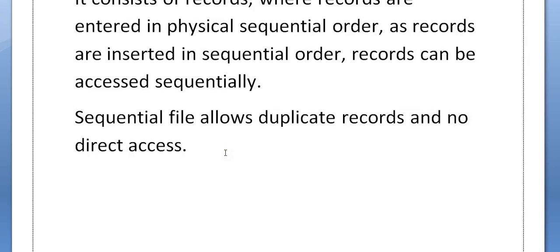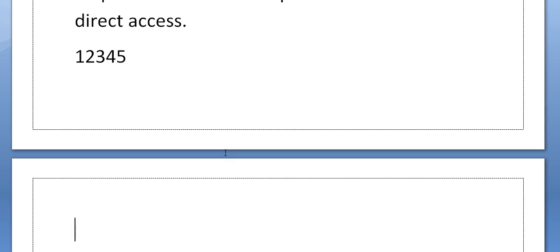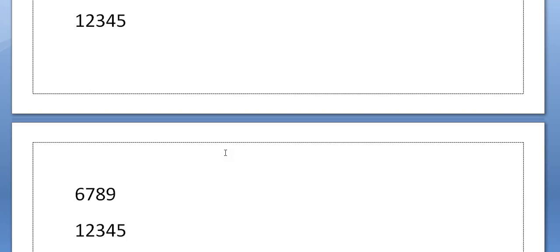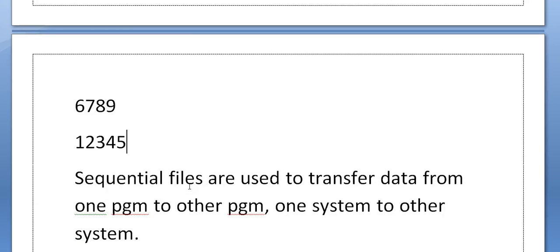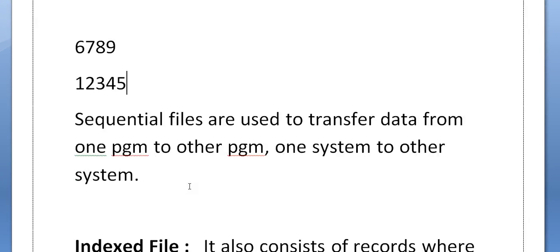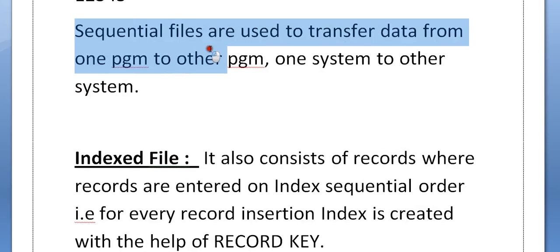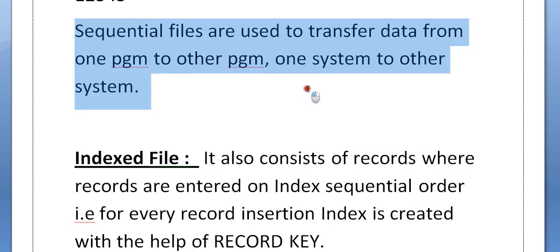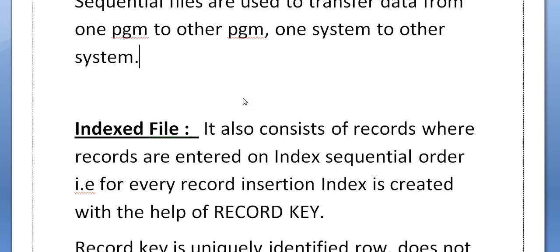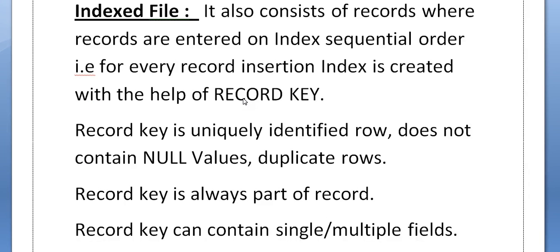So it means you can write duplicate records in a sequential file. For example, my first record is 1 2 3 4 5 and the second record is 6 7 8 9. In the same way, I can enter one more record with the same duplicate. Sequential files are used to transfer data from one program to another program, or from one system to another system. It's so simple, right? So next one is the indexed file.